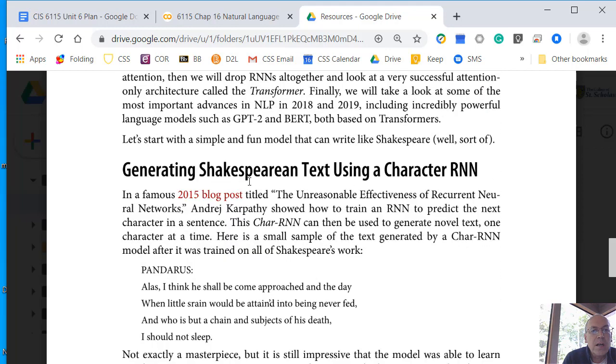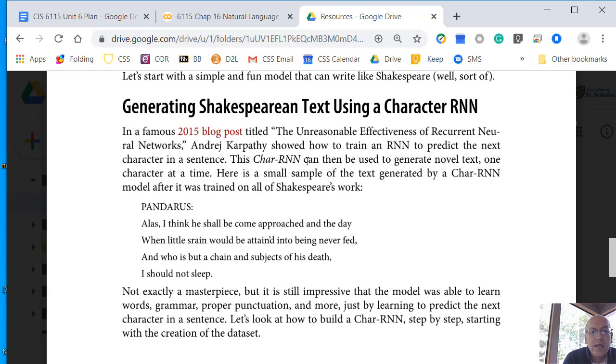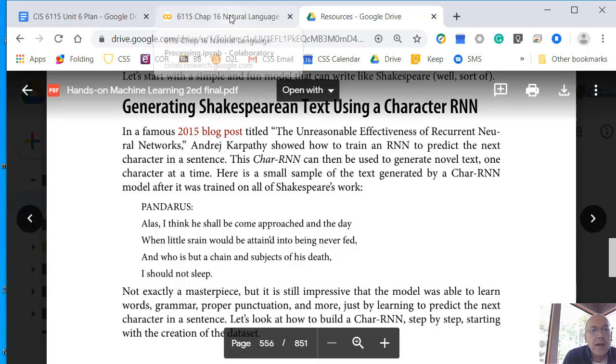But we're going to start here with just simple generating Shakespeare or other text. We're going to feed some text into a character-based RNN, recursive neural network, and have it then generate new text. Kind of like in the last thing where we looked at the time series and have it generate the next value in a time series. We're going to treat characters the same way for this.